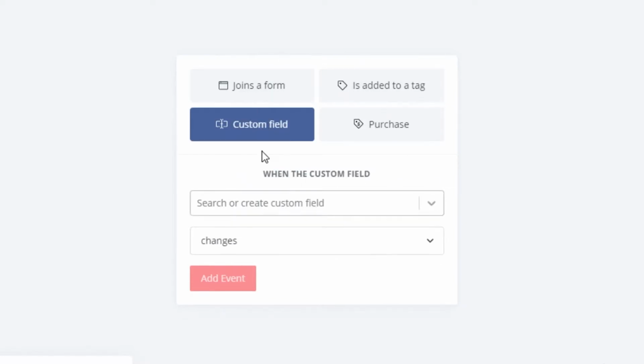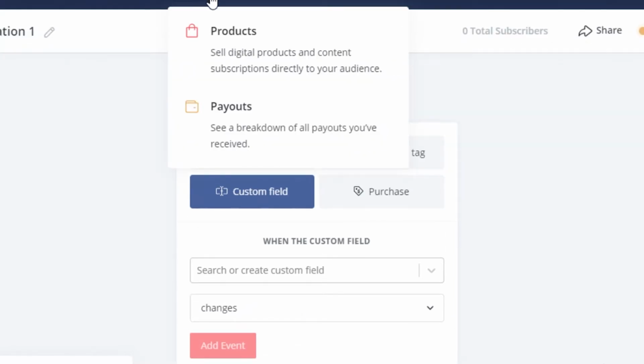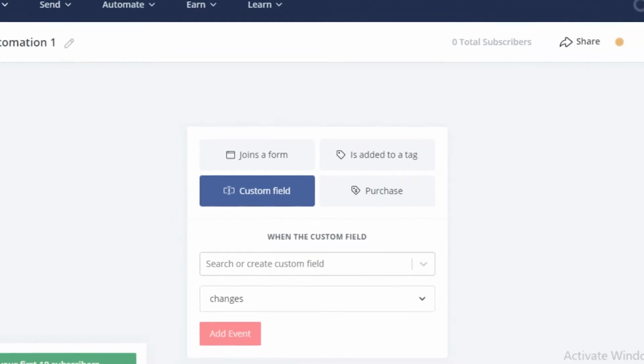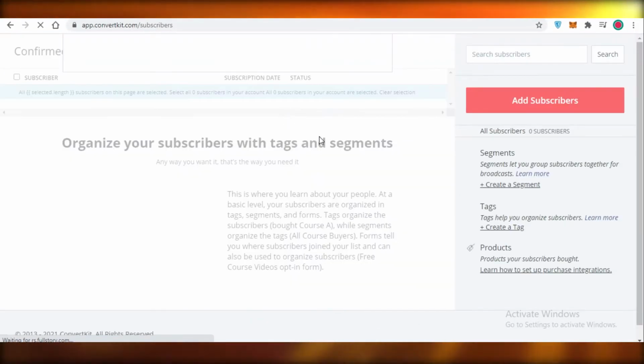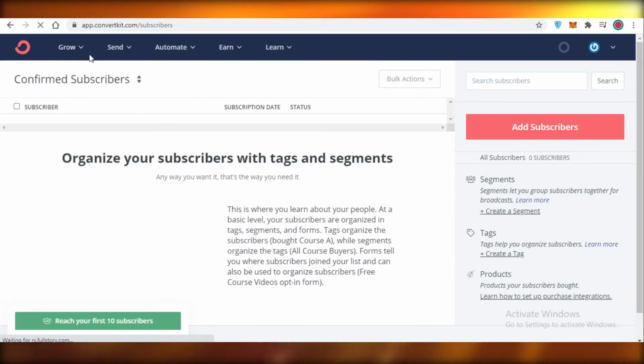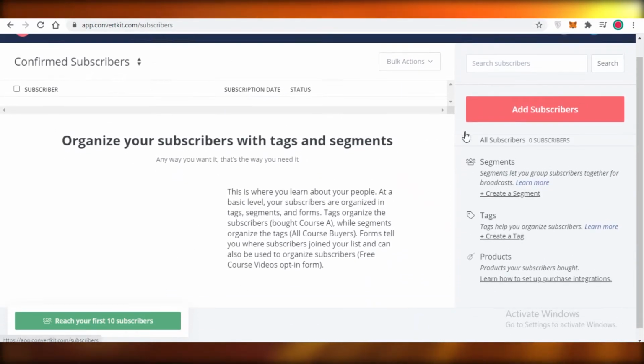Obviously, you're going to go with custom fields and then add your custom field, whatever it might be. Now, if we go back into Grow, we can take a look at our subscribers, and our subscribers are people that are present in our emailing list, and you can import your subscribers from another emailing platform if you were using something else. So if you're using Klaviyo or if you're using MailChimp, you can import all of your emailing list to over here.